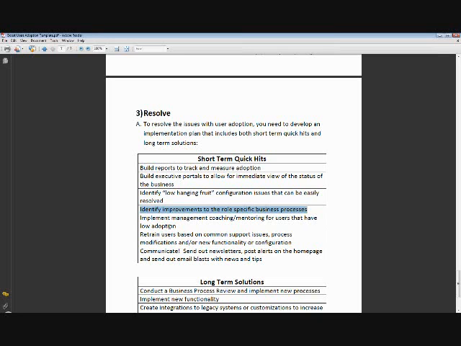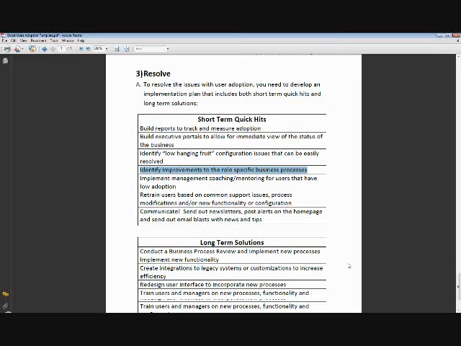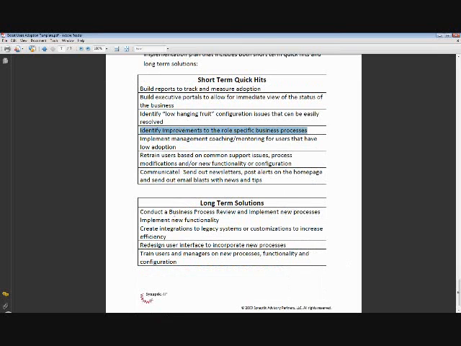And lastly, just communicate. Make sure you send out newsletters and tips and stuff. And then long-term solutions: conduct a business process review and implement those new processes. Sit down and really look at your business processes. And then implement new functionality, especially when there are new releases coming out. Make sure you're looking at that new functionality to identify anything that may make the application more efficient.